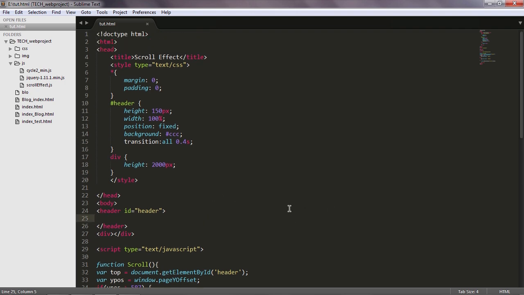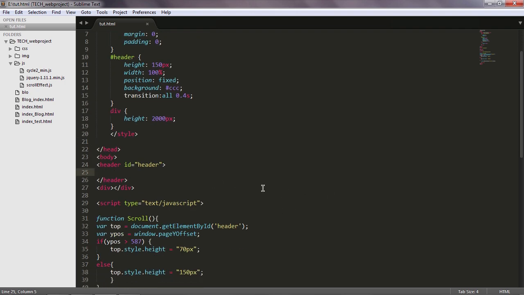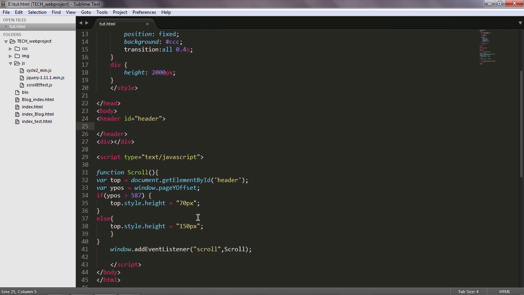Now if I'm going pretty fast, just tell me in the comments. I think I am going pretty fast. Now I will be explaining the whole bunch of lines of code. It's actually a lot simpler.